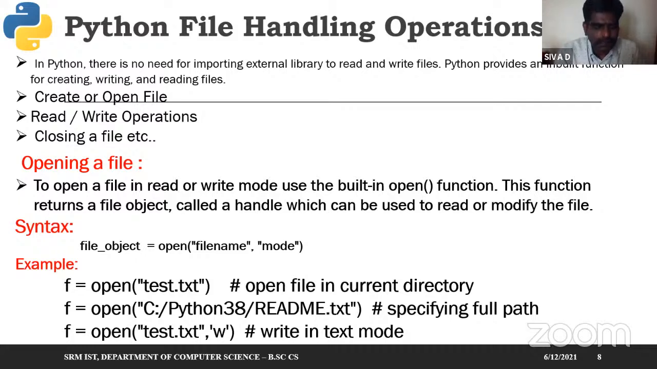Next, the third option is f equal to open test.txt comma w. Here we are opening the file along with the file mode. Here the file mode is W. W is nothing but write only mode. We are going to write to the particular file, so definitely you should open the file with the file mode of W, which is write only.